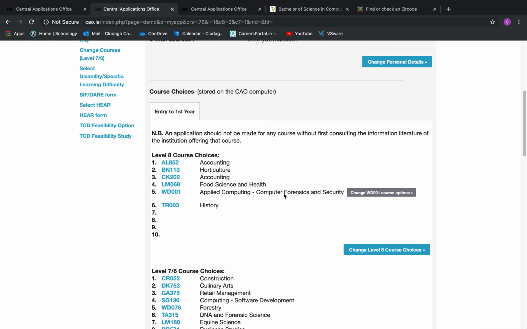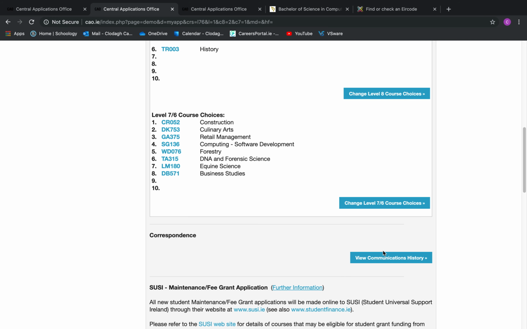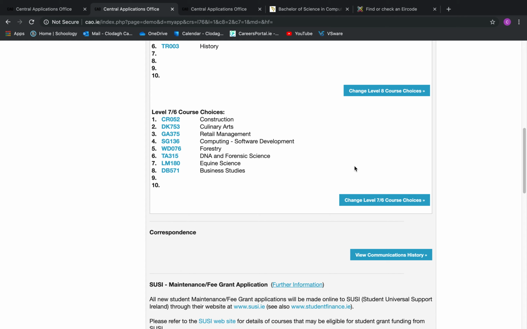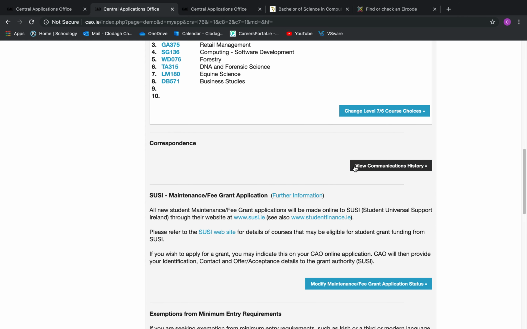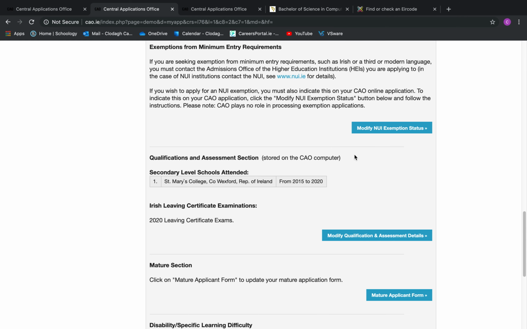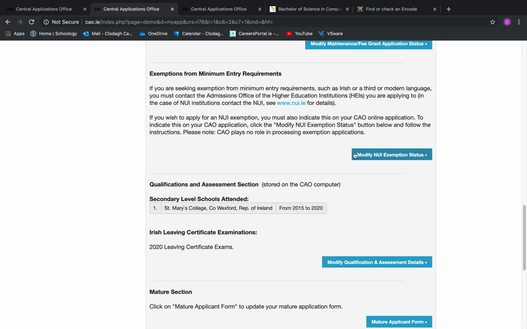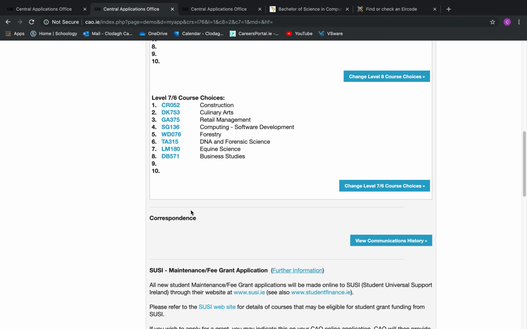So that's all of your choices there, and you can change them as often as you like right up until the 1st of July. I want to focus this video now on the other parts of the application. There's quite a bit still to go through with you. The first thing I want to show you is this correspondence section. This is actually a new section on the application that has just appeared this year.